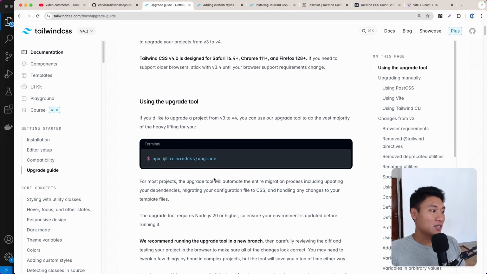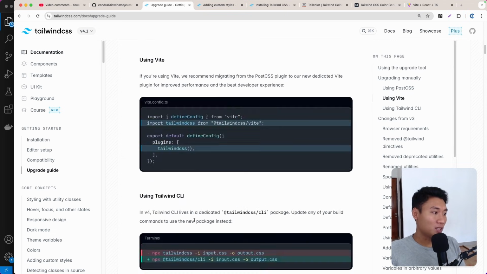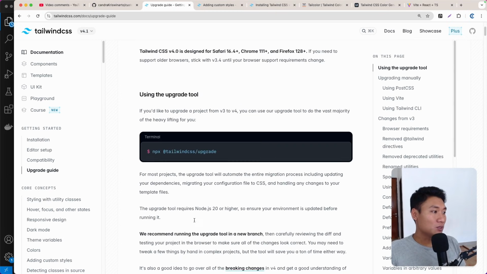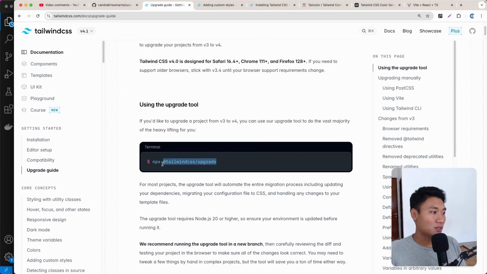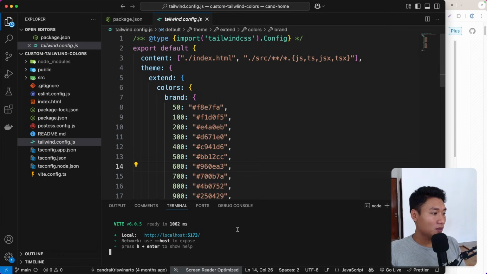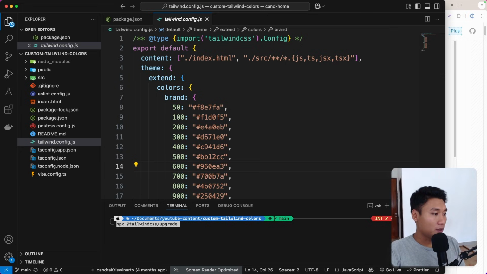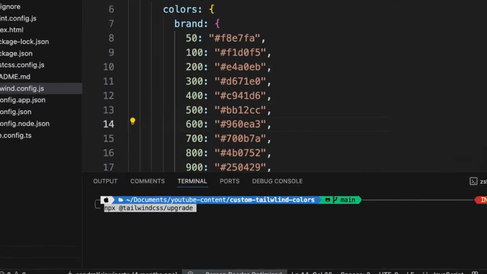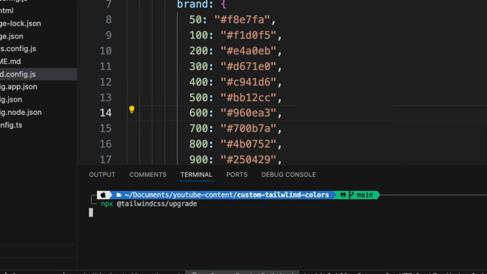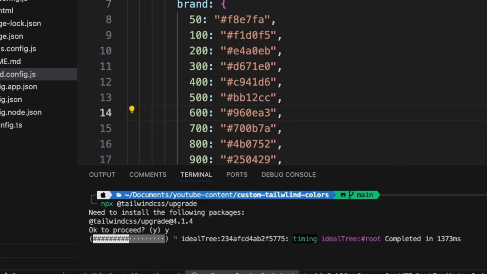Alright, to do that, it's pretty simple. We are going to use these upgrade tools, which is the automatic way to do that. Or you can do the manual steps right here, and you can follow along. But I'm going to use the automated tool right here. So just copy that and then I'm going to run it right here. npx @tailwindcss/upgrade. Hit enter. I'm going to say yes right here and hit enter. Let's see what happened.